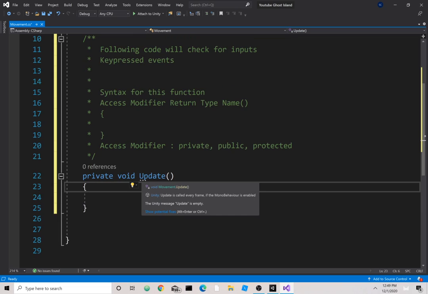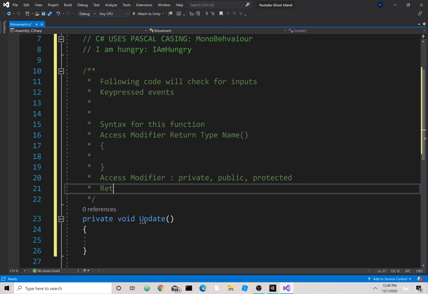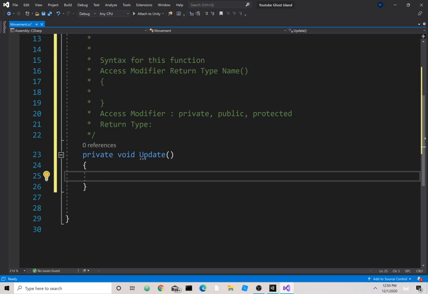An update event by default is private. Return type would be the next thing. Return type is nothing but what it returns. Think of functions like an oven. You put in ingredients, then put them in a pan, and then put it in an oven, and then you get a cake, depending on how good a baker you are. I'm not a good baker. So return type is basically that. You write all of your codes here. So like code.